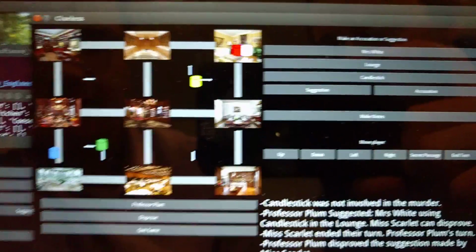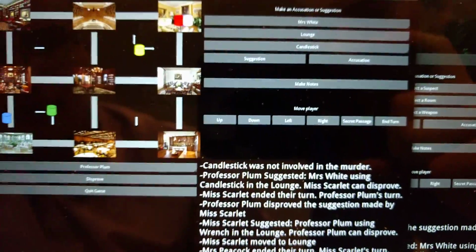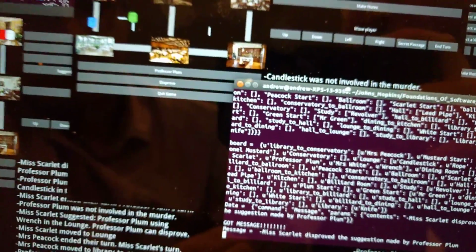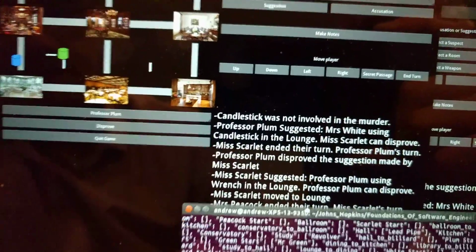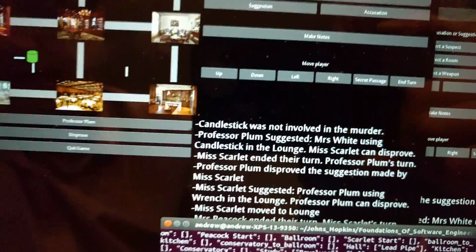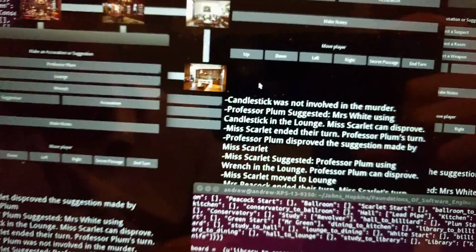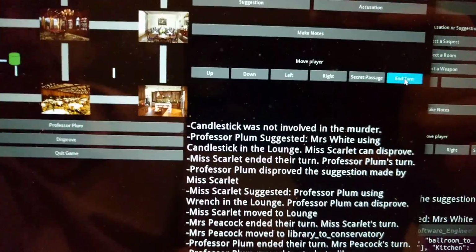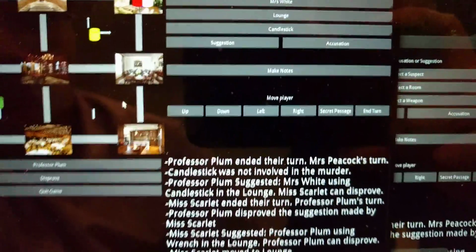So whose turn is it? Miss White? Let me see. Professor Plum has to end his turn now that he has been disproven by Miss Scarlet. Okay, that's where we're at. All right. End turn. Now it is Miss Peacock's turn. Okay, Peacock is down. Okay, so Peacock is there.